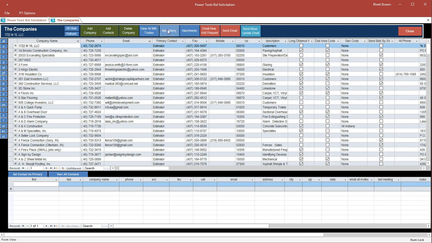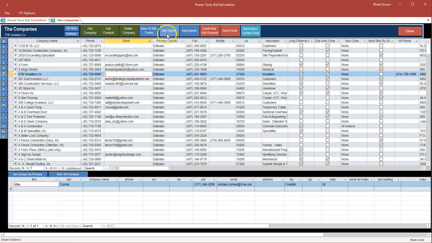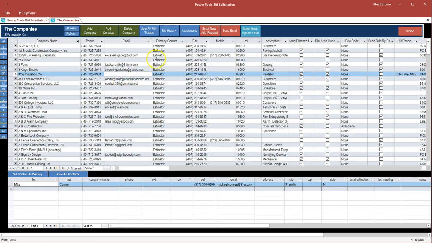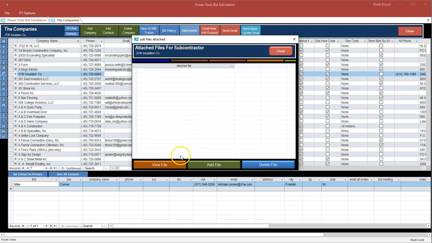Next to that is bid history, where I can select a particular subcontractor and see what projects I've invited them on, whether or not they bid, and what their amount was. In the attachments, I'm able to attach files to a particular subcontractor. Information I may want to keep include things like W-9s, insurance certificates, and other items.